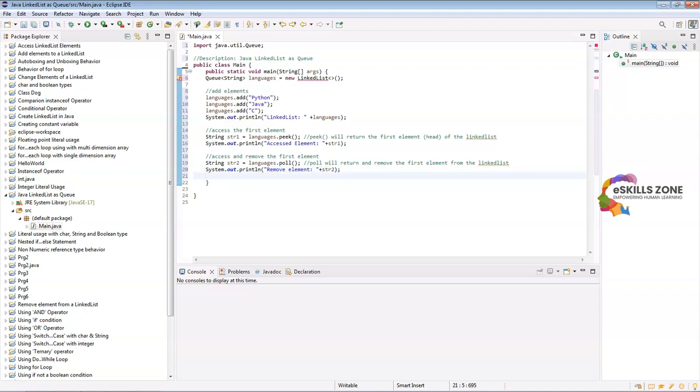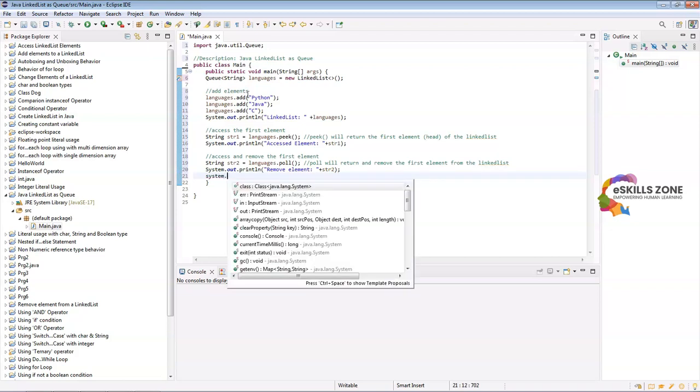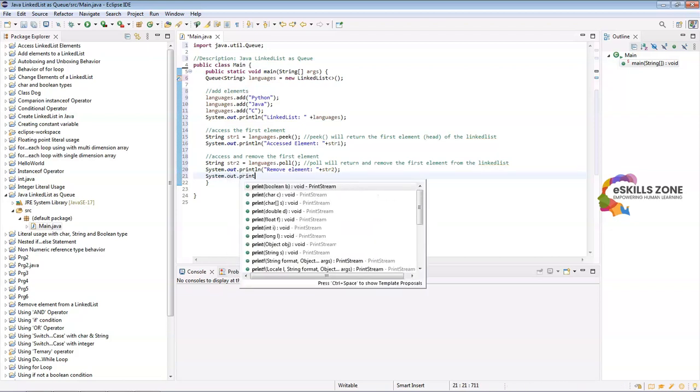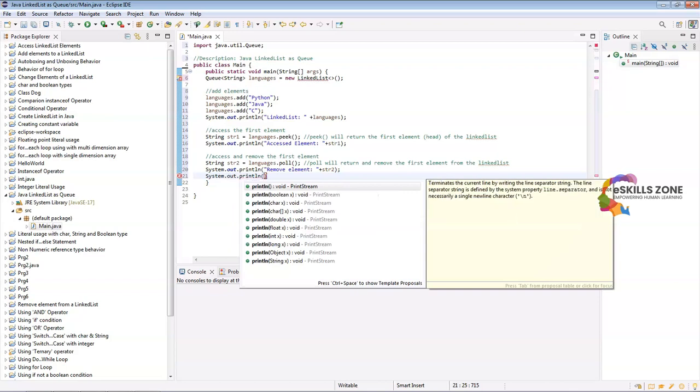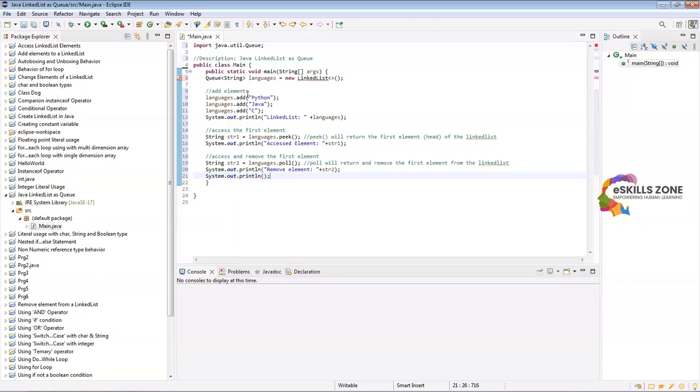Now we will type System.out.println, and now we will type linked list after poll method plus languages.